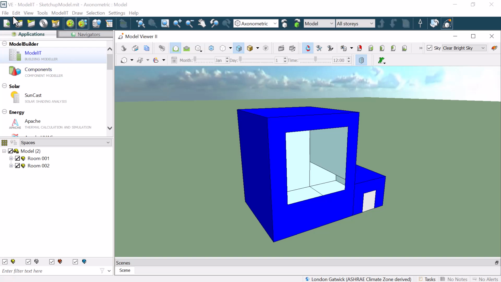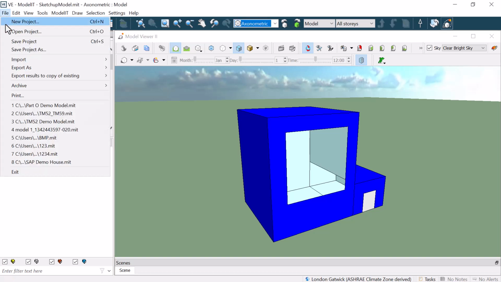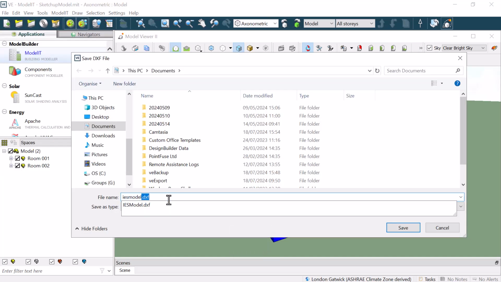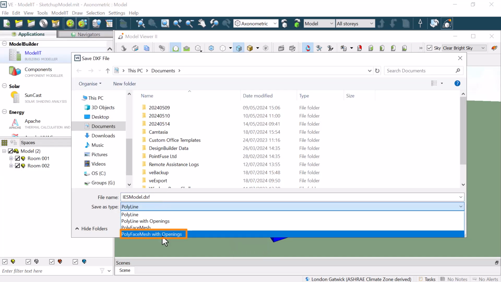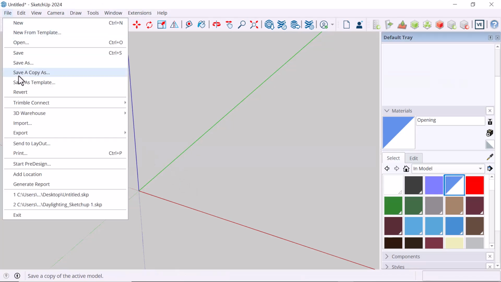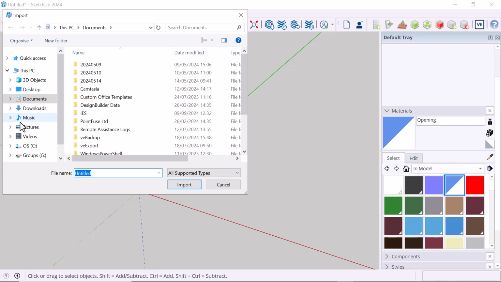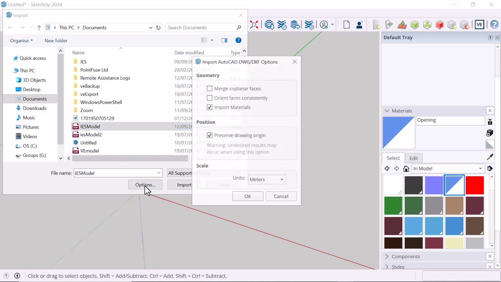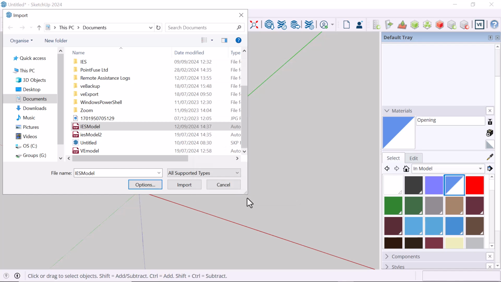We go to File, Export As, 3D AutoCAD Drawing DXF. Then we choose to save this as a polyface mesh with openings. Once we've saved the file, we can return to SketchUp and import the 3D DXF file that we just saved. It's important to tick the option to preserve the drawing origin and also to set the scale correctly through our choice of units for the import.